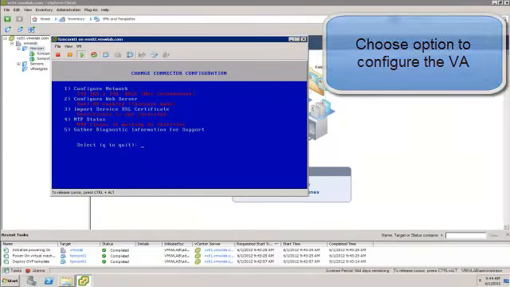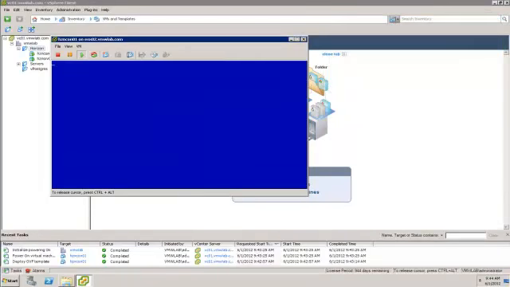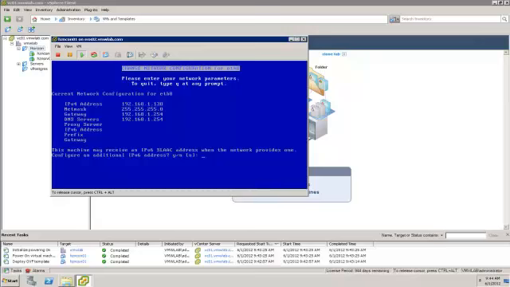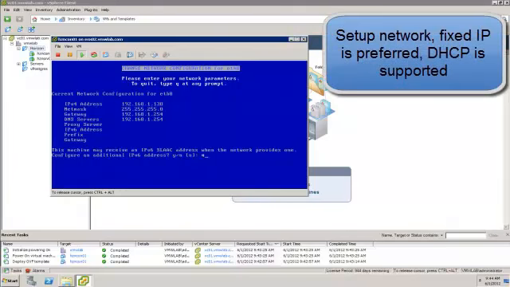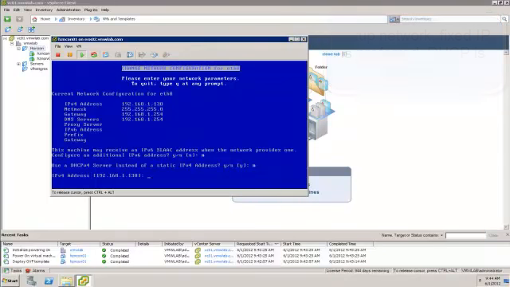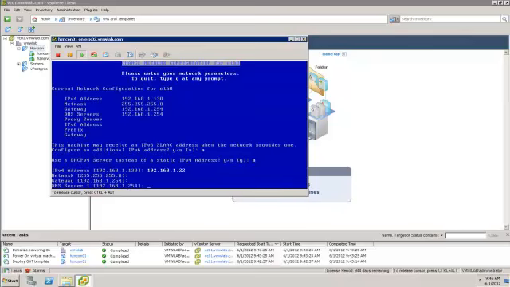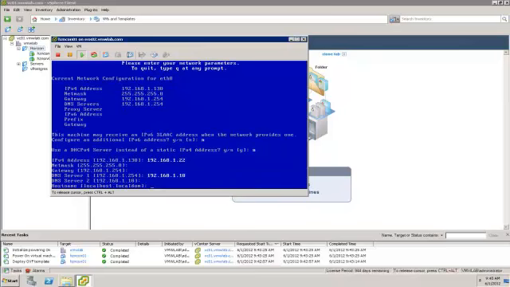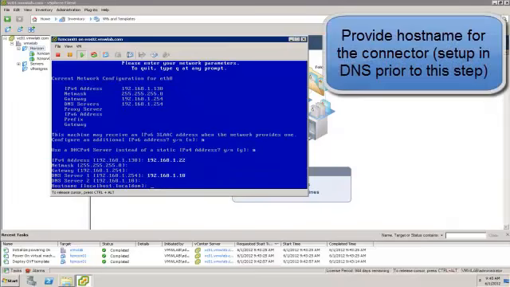The first thing I'm going to do is set up the network. We are not going to use IPv6. We are not going to use DHCP. I will type in the IP address, choose the default subnet, choose the default gateway, enter the correct DNS server, and then provide a host name for the connector.